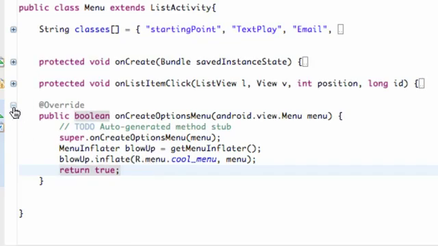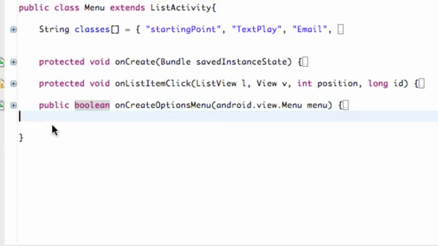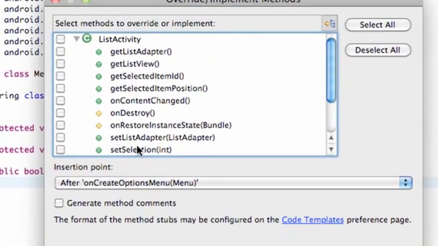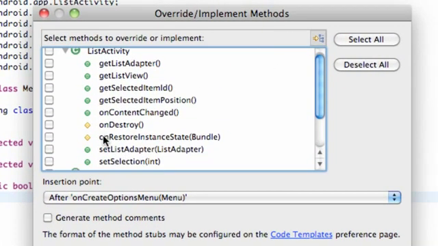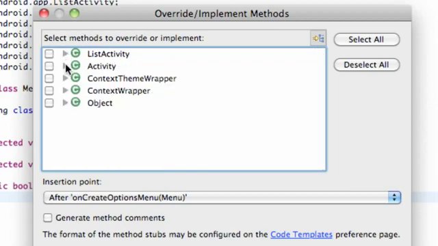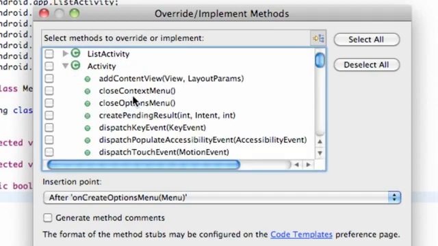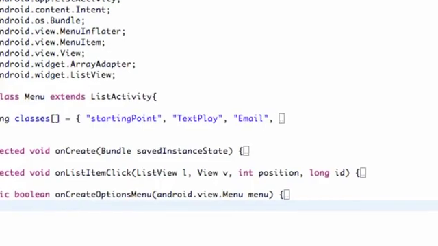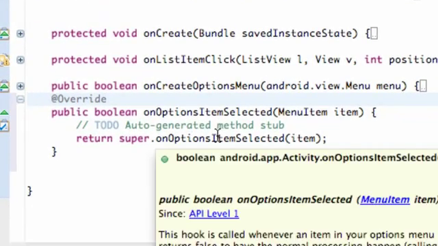So I'm just going to minimize this onCreateOptionsMenu here. And we're going to use another method from the activity class. So again, right click, Source, Override/Implement Methods, and scroll down. It's not in the list under the specific activity, it's under just Activity here, and it's called onOptionsItemSelected. So just look for that. It takes a MenuItem within its parameters. Hit OK, and it sets it up for us as well.